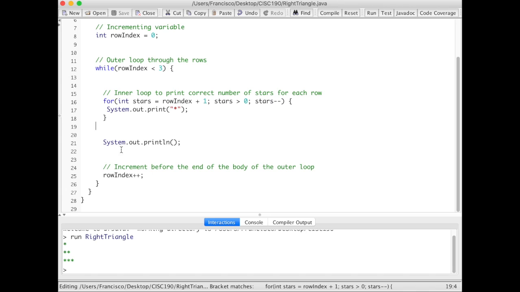To make sure that I don't have an infinite while loop, I make sure that I increment row index, and I do that with the shorthand plus plus. The shorthands plus plus and minus minus add 1 or subtract 1 from the variable they're used on. That makes sure that row index increases, because otherwise I'd have an infinitely increasing triangle, and it would be an infinite loop.